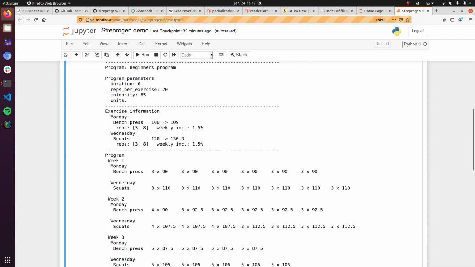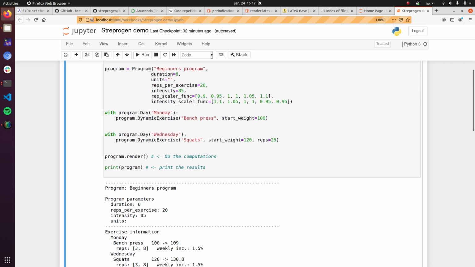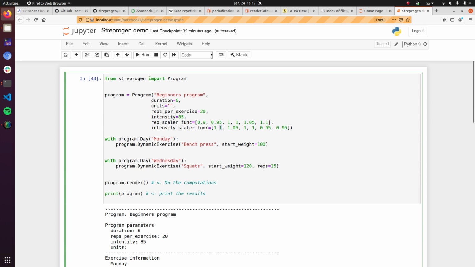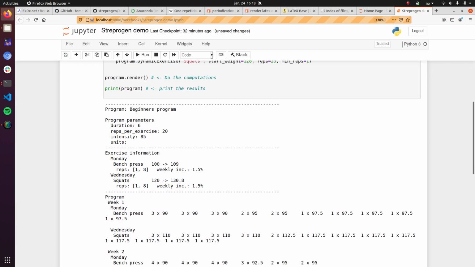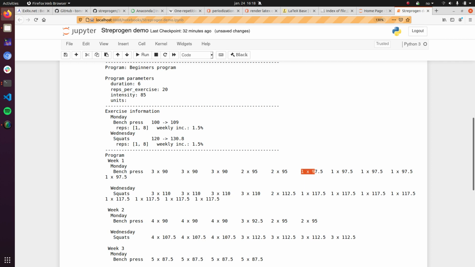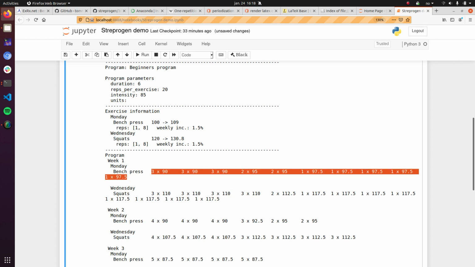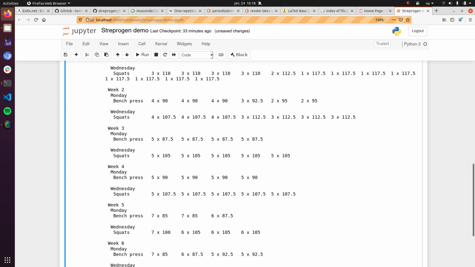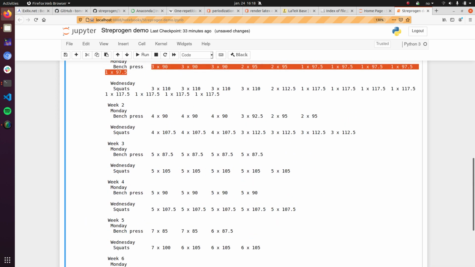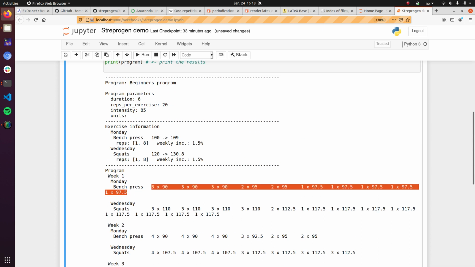So to fix this, we could either change the intensity and say, well, that's too high. Just bring this down. Or we can change the repetitions. So we can do min reps equals 1. Let's do that for both exercises. See what happens. So now it's going down to 1s on the first week. So the average intensity will be as close as possible to 93.5. And there are no warnings anymore. So now it seems to work.